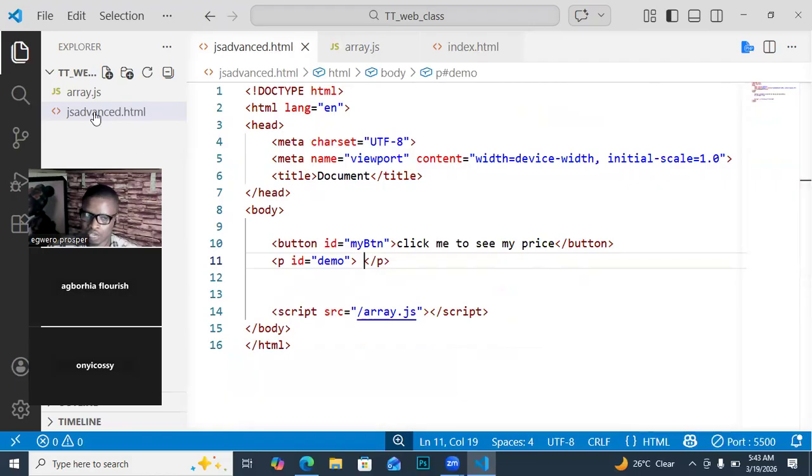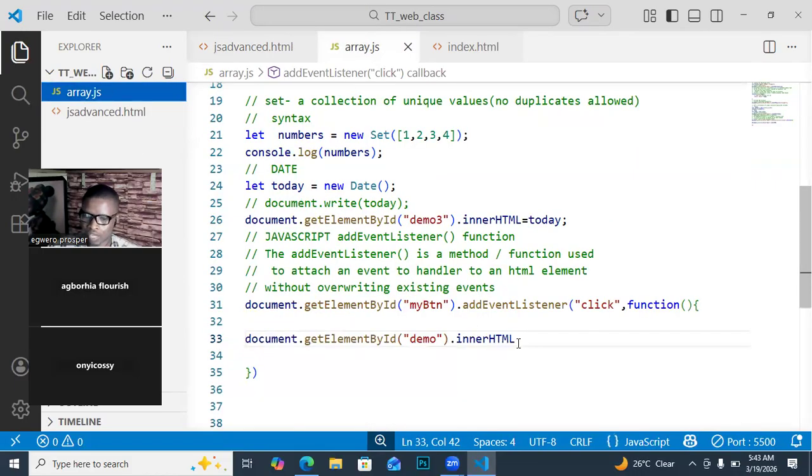So grab it as an empty container. Then I want to store something inside innerHTML. And what am I putting inside? That is what I want them to see when they click here, which I can say is the price. Let's say the price is 5,000 naira. Right? Then I will now end my code.